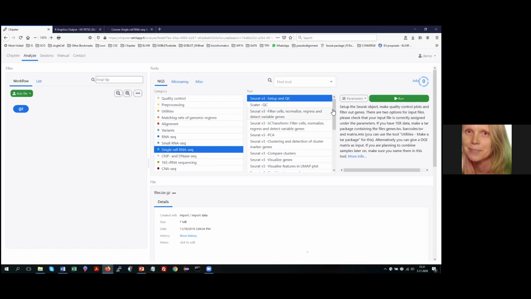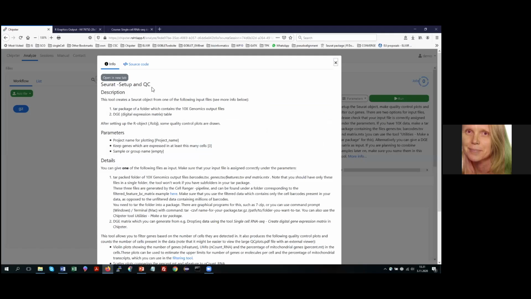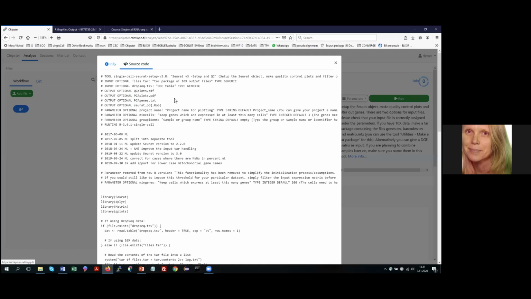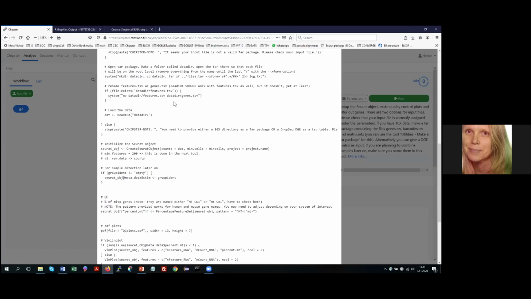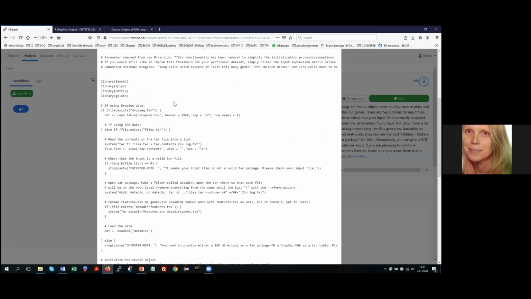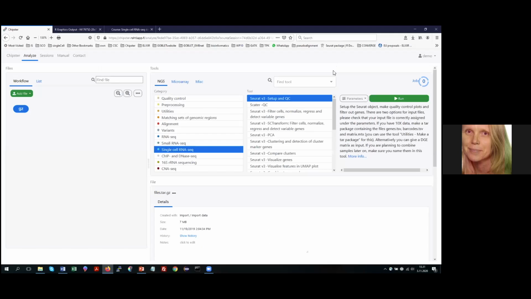So anyhow, now I have selected my input file, my category, my tool. And here I can see a little text explaining what this tool does. If I want to know more, I can click this more info here, and it will take me to the manual page of that tool. If some of you are more bioinformatics oriented, you might also want to click on this tab here, which says source code. So that actually shows the code that the tool is running behind the scenes.